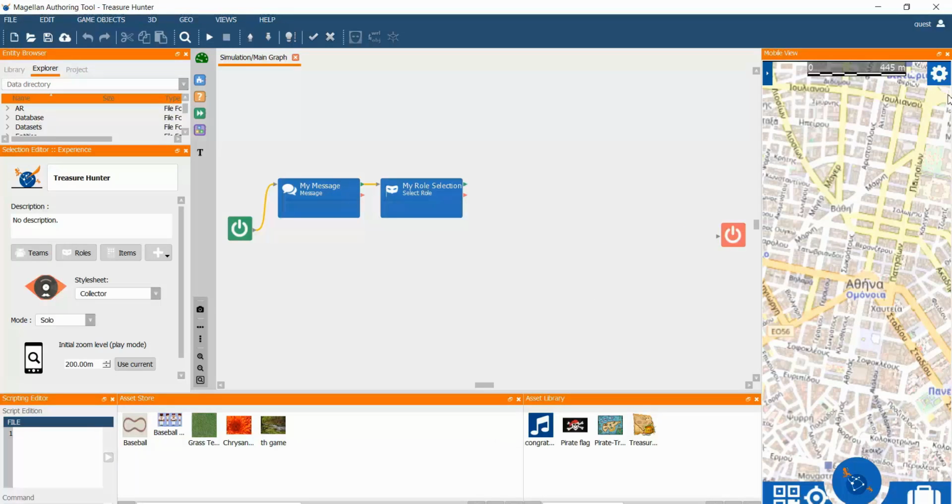Let's move on to create a condition in the Magellan authoring tool. To create a condition, the author must simply right-click on the workspace of the scenario editor and select Conditions, or drag and drop the conditions icon from the side menu. From here, the author can choose between the options to define the type of condition to be created. Let's create a team condition for our Treasure Hunter game.